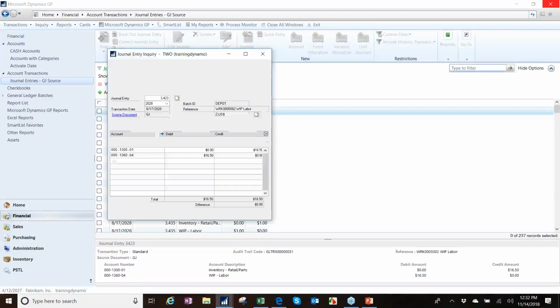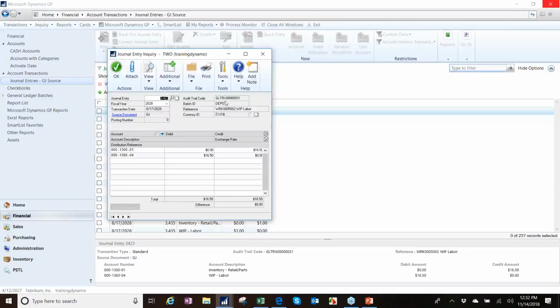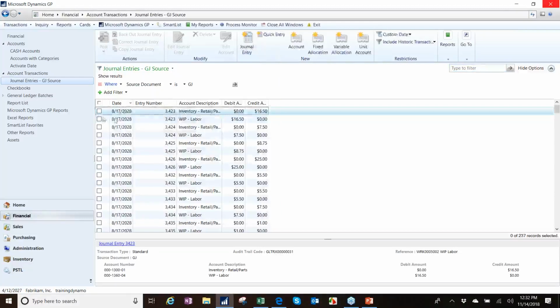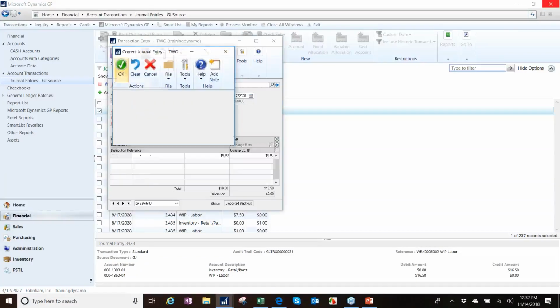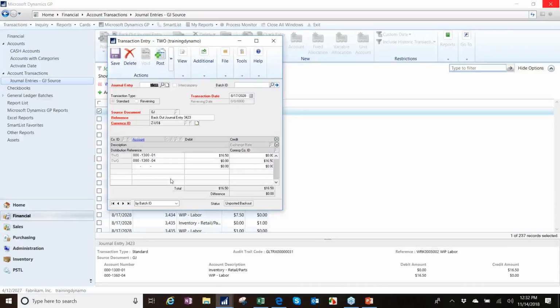I can double click on it, and I can see some journal entries that have been entered in my company. If I notice one that was wrong, I can check the box by it, and I can even do a back out and correct. So I could back this out, and this would actually reverse that journal entry. So it's acting almost like a void.